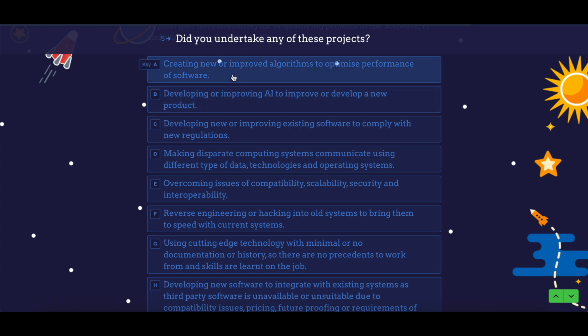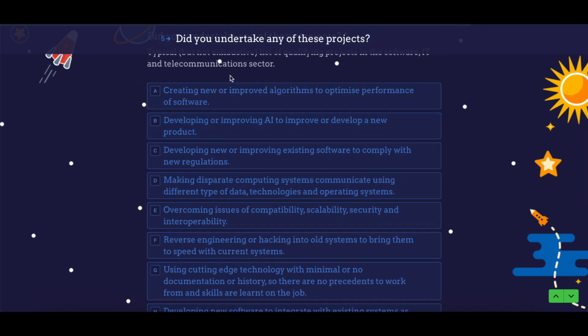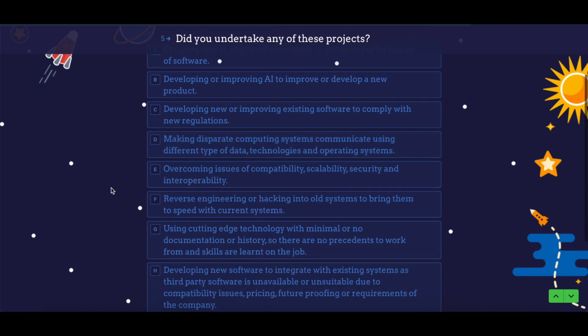So you can either be reading it off to the client, or if you're sharing a screen, you can just read it like that. Or what I'd probably tend to do is I'd use it on a Zoom call, and I'd share the screen with the client and they can read through it with me. That's just the way I operate. So let's say, for example, the client has reverse engineered or hacked into all systems to bring them up to speed with the current systems. Let's click on that.